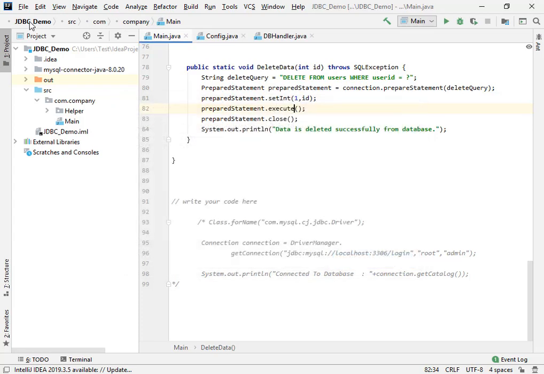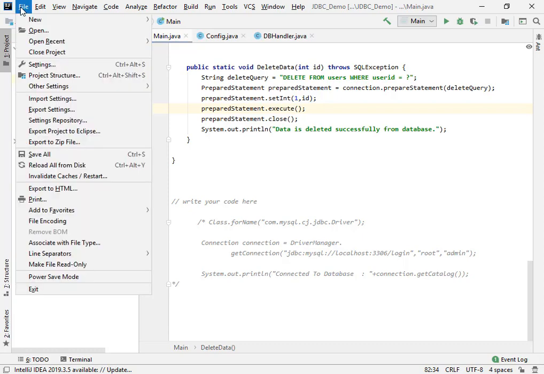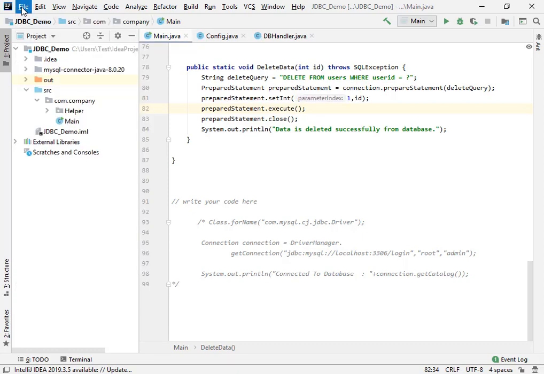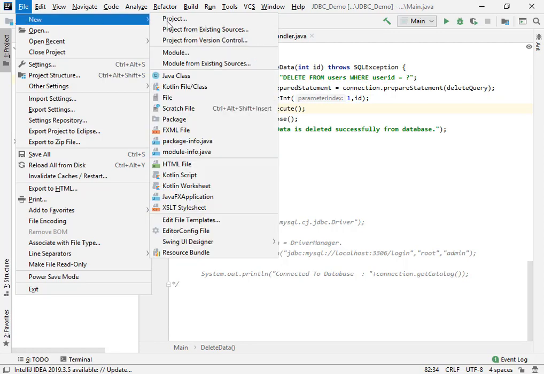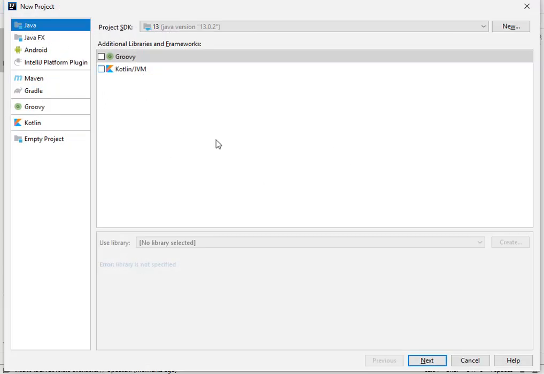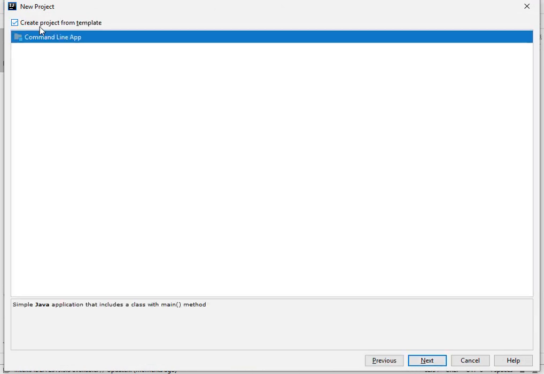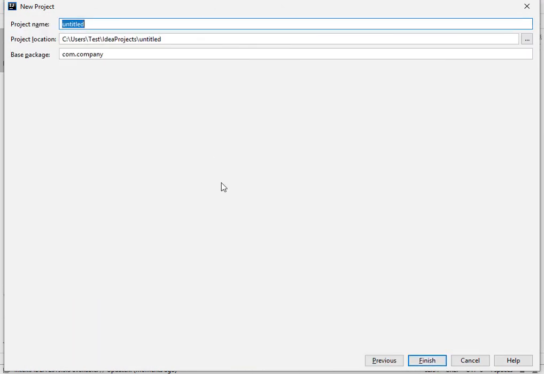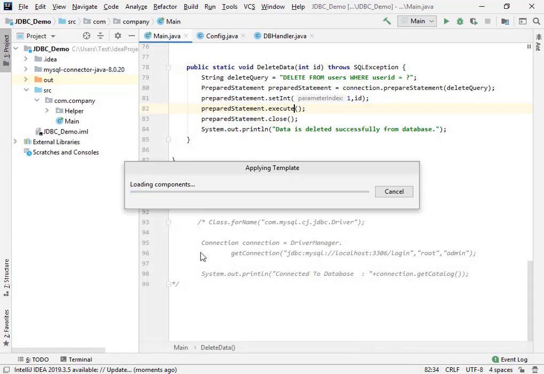Alright, so now I'm going to create a new project for the demonstration of nested classes. So I'm going to go to File, New Project, choose Java, next, and the project name could be nested classes demo, okay?